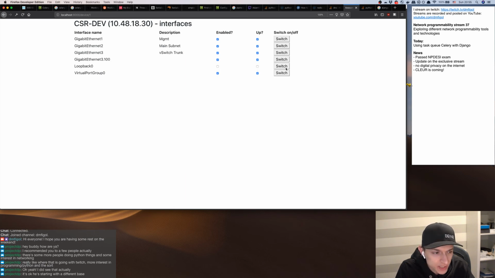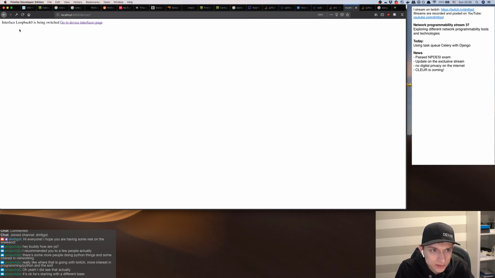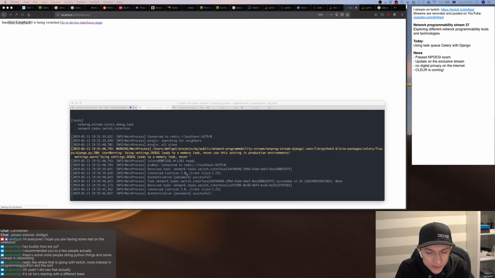Let's do this again. Okay, so if I click, well, let's do it on the loopback. Okay, I click here, I instantly receive a result that, okay, interface loopback 0 is being switched. I can click right now on this. I'm going to get all the results right now, depending on what is going to be faster.